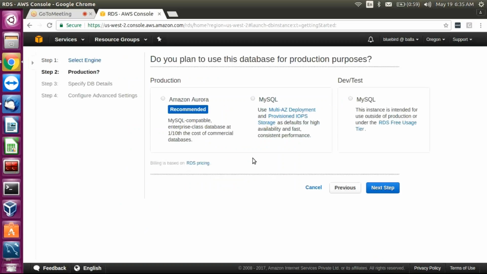Here there are three options. One is for production: Amazon Aurora, MySQL compatible, and MySQL, and Dev/Test MySQL. I select Dev/Test MySQL because it is free. You have to pay for both the other options. But remember, whenever you are using this for a production environment, don't go for the free version in your company. For practice purposes, it is okay.